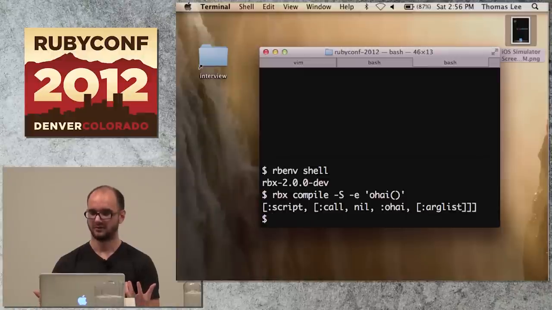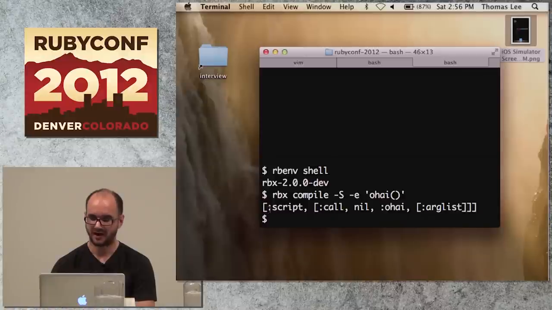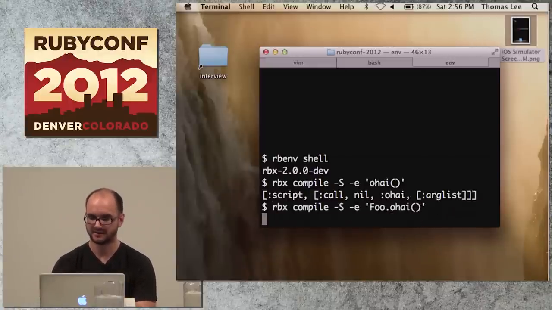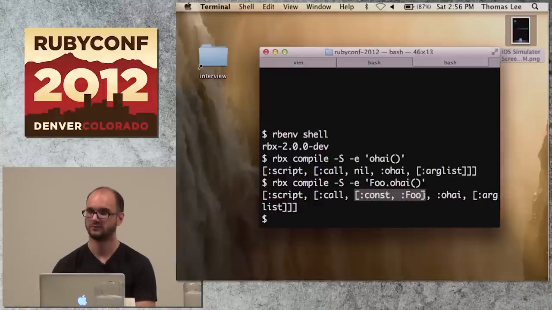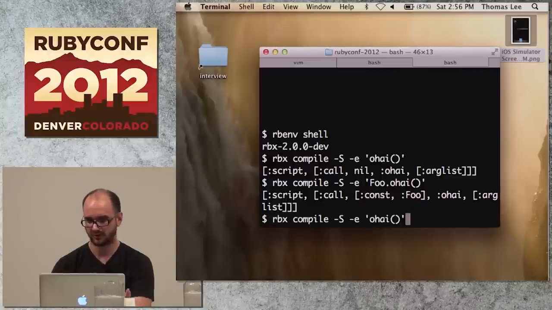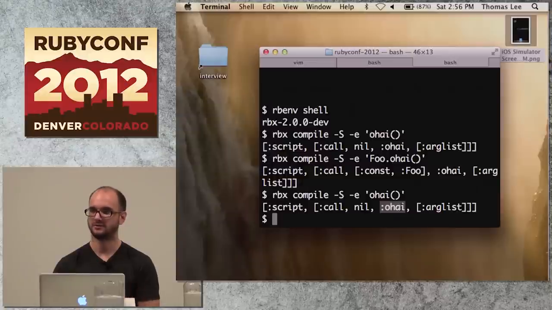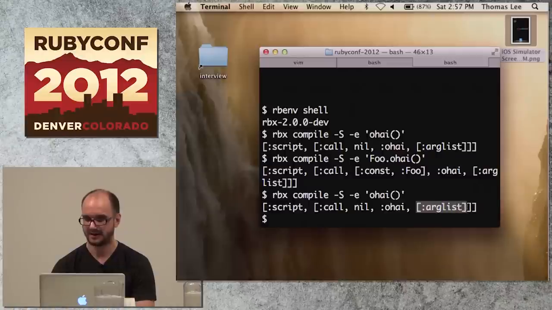Okay, so this is giving us a SEXP, which is a representation of an AST as a series of nested arrays. And the node type is the first value in the array, and the children of that node follow. And so here we've got a call, and a call has a target. So you can specify a target on which to call a method, right? So if you call foo.ohi, it sets the target of the method to foo. So hopefully that makes sense. It's not really important for what we're doing here, but yeah. So then we get this symbol ohi, which is the method that we're trying to call, followed by an empty argument list.